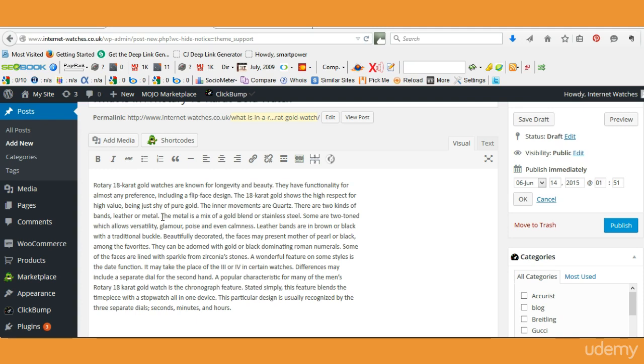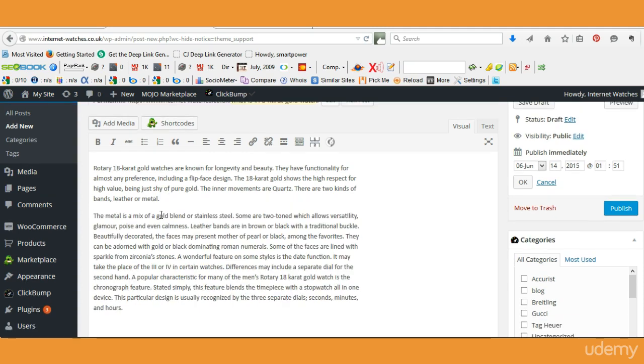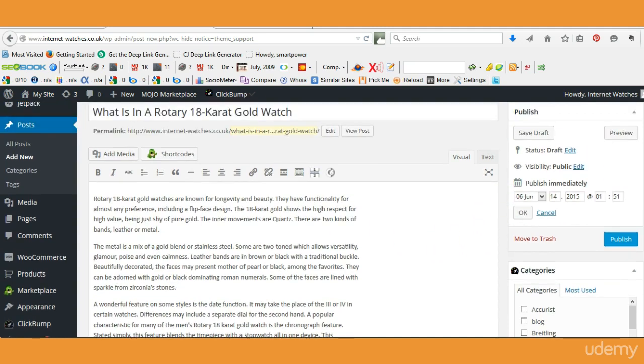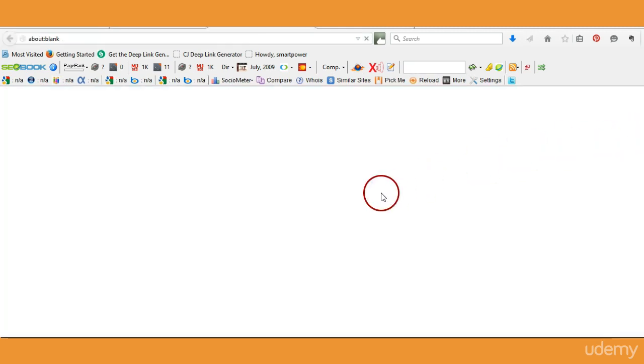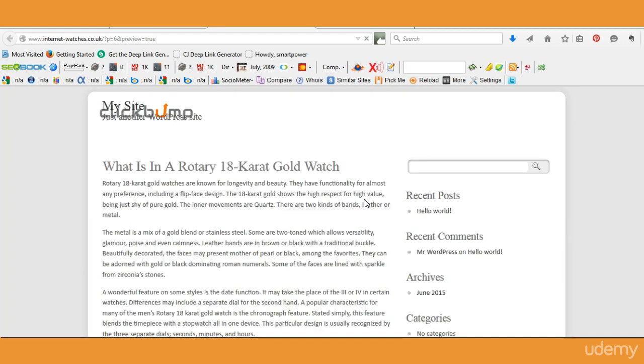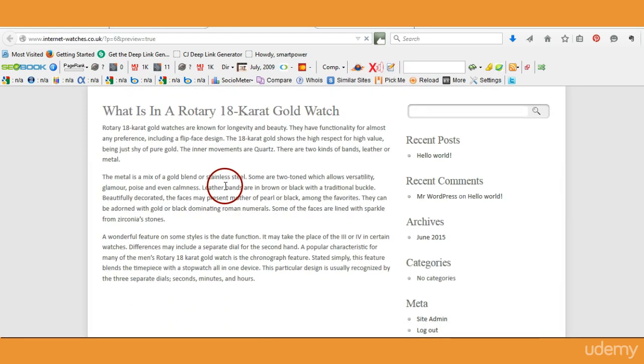And before you schedule it or before you publish it, you can also preview it, to see how it looks. So when you click preview, it will show you a preview of the post which you have just created. So here is the preview of the post we have. We haven't yet published, but we have just created it.